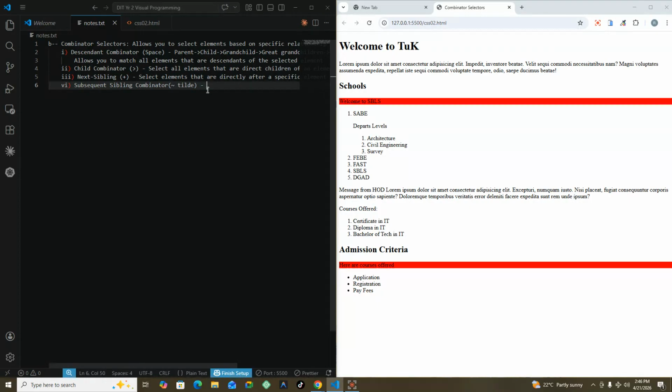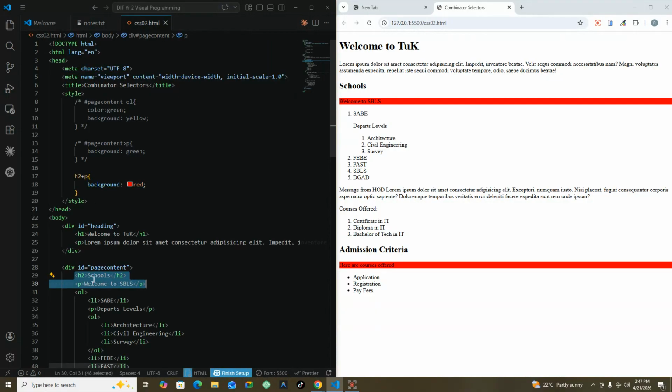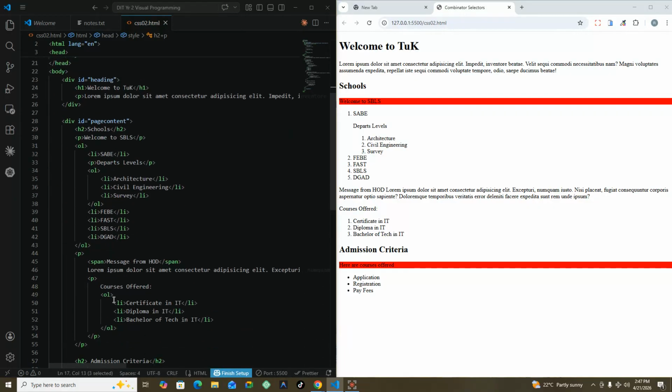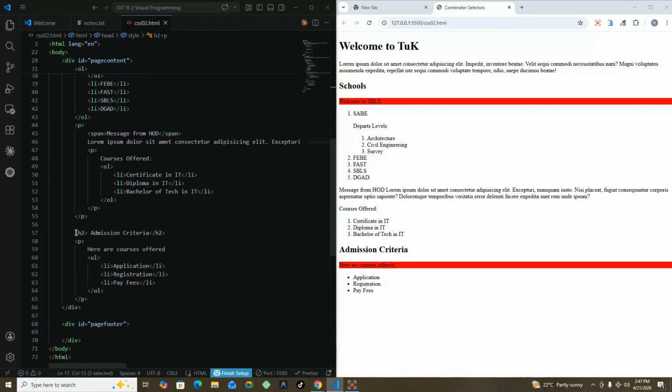So what this does is that it allows you to select all the elements that are next siblings of a particular element. Next siblings means that they have the same parent, and of course they are following each other. So remember, with plus, they only have to follow each other. But now with the subsequent sibling, they must have the same parent. So these ones have the same parent and they follow each other.